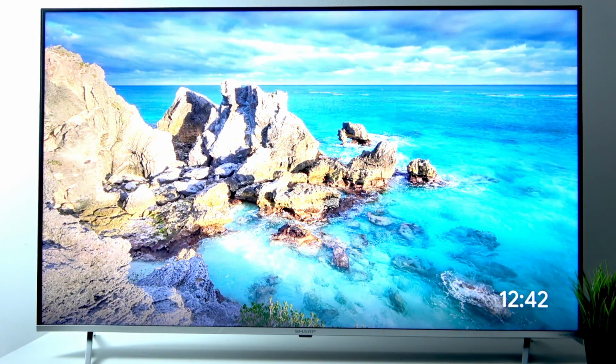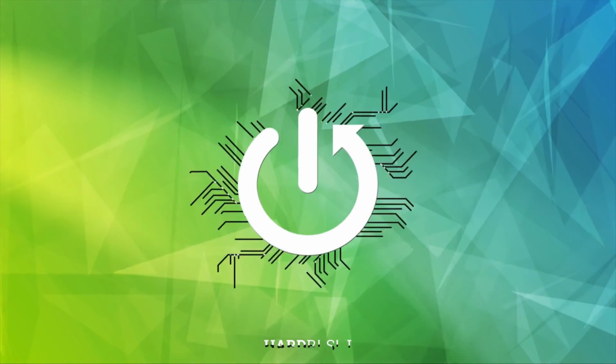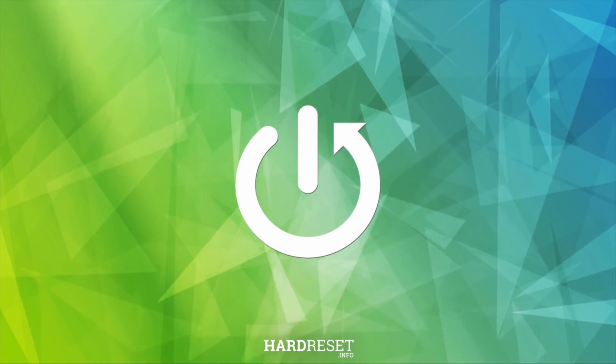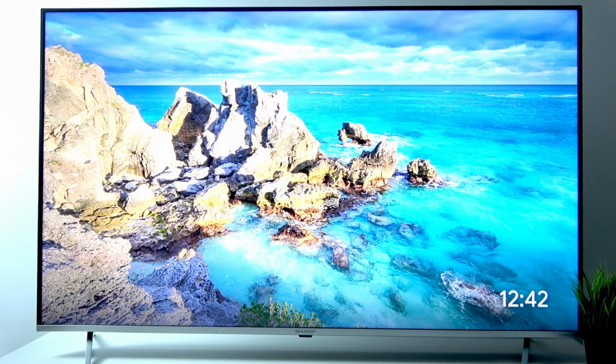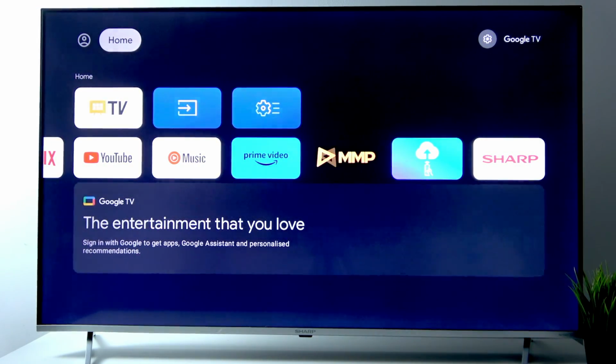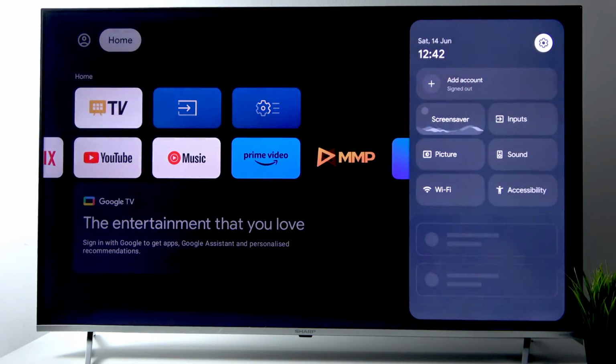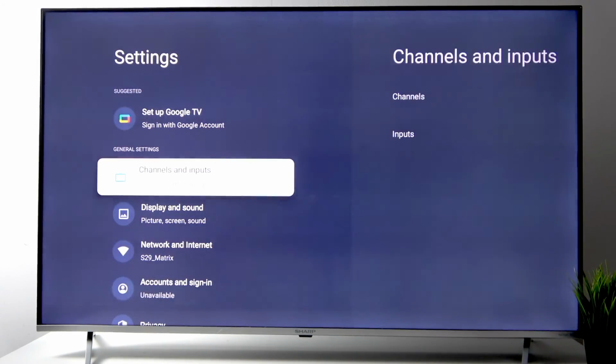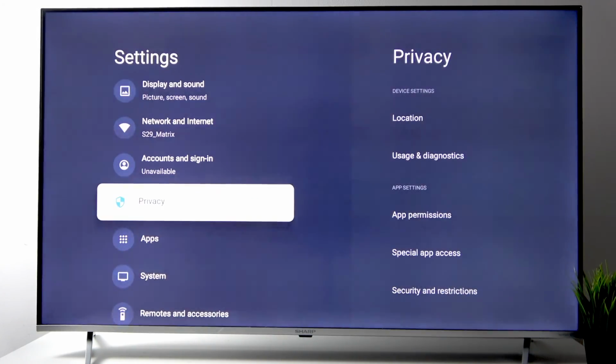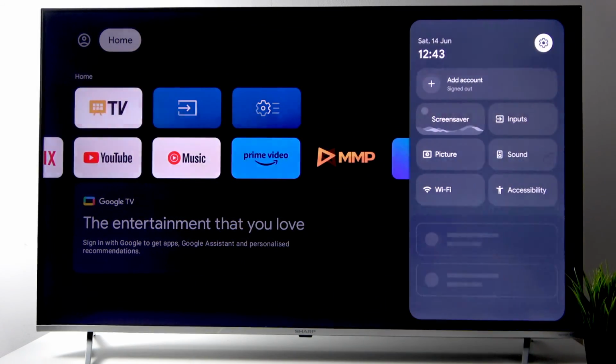Today I'll show you how to use the quick settings menu on the Sharp 50 TV. So let's start off by going in here. Make sure to not click the settings icon right here, as here we will have the main settings. Here we have the quick settings.